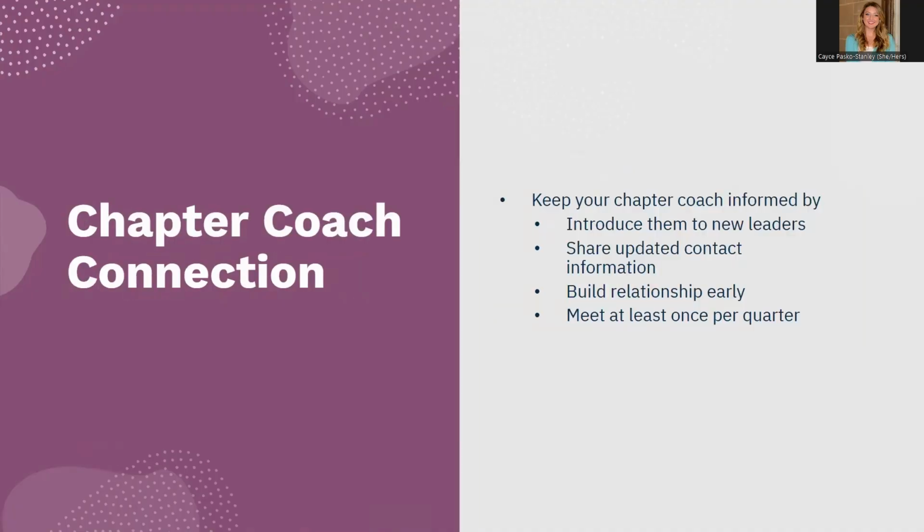An introduction to the group's chapter coach is important too. It's only fair to the chapter coach that you keep them in the loop when someone is departing from the organization and when someone is entering, especially in a leadership role. Offering them contact information for new student leaders is helpful. The incoming board should take the time to meet and build rapport with the chapter coach so they can better support the organization throughout the academic year. The expectation is that you meet with your chapter coach at least once per quarter.